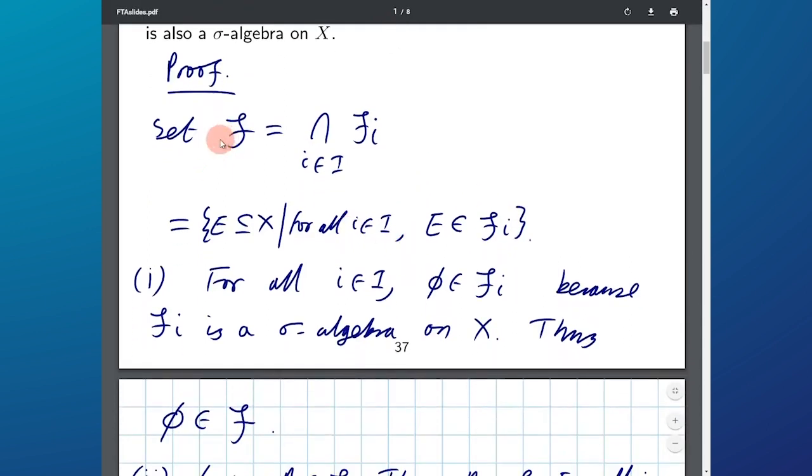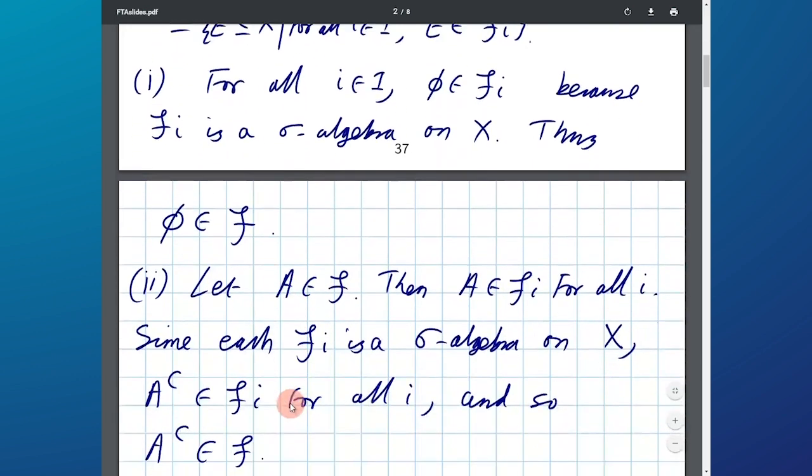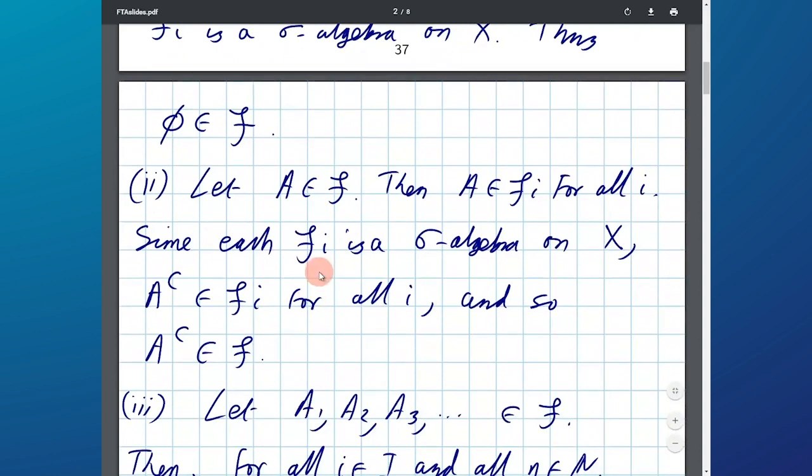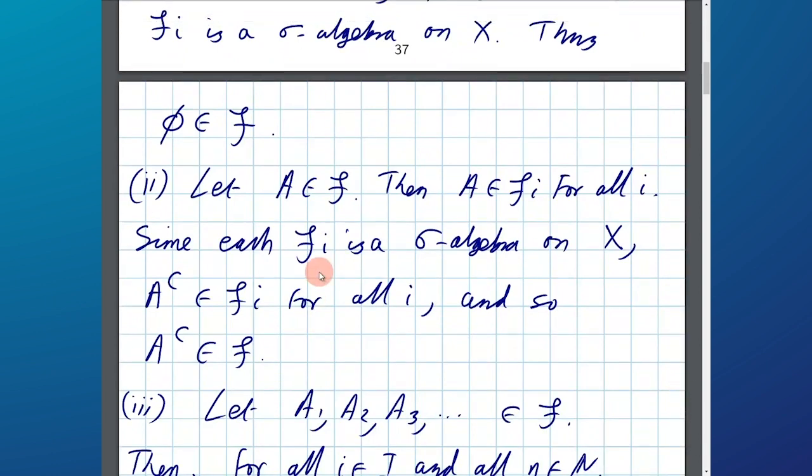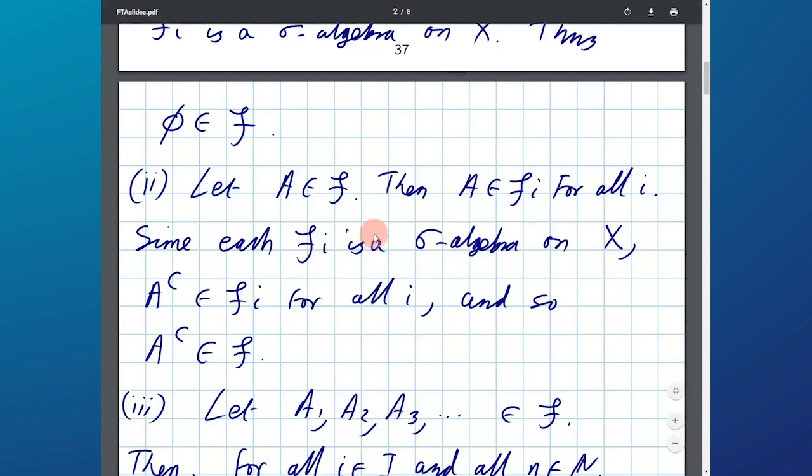So let's see why the empty set is an element of F. Well, for all i in the indexing set, the empty set is in Fi, because Fi is a sigma-algebra on X. And since the empty set is in all of the Fi's, E equals the empty set satisfies this condition, so the empty set is in F. Good start. But surprisingly, the rest of the proof is rather similar. We're proving the efficient definition of sigma-algebra here. So we've got the empty set in, now we want to check complements are in.